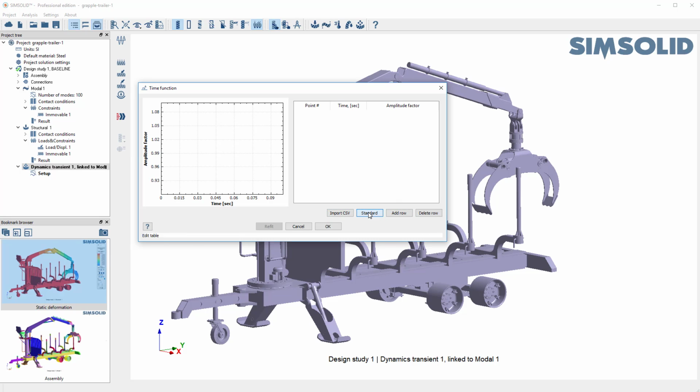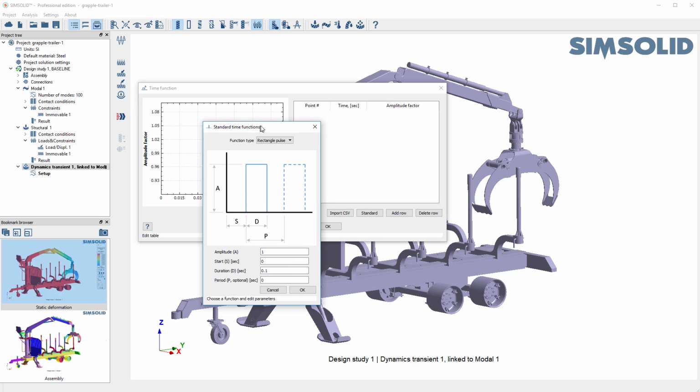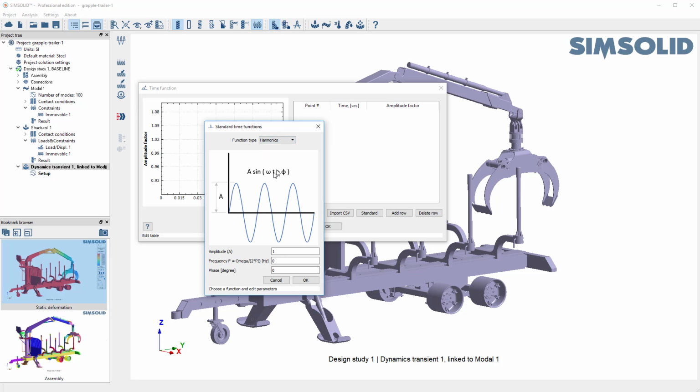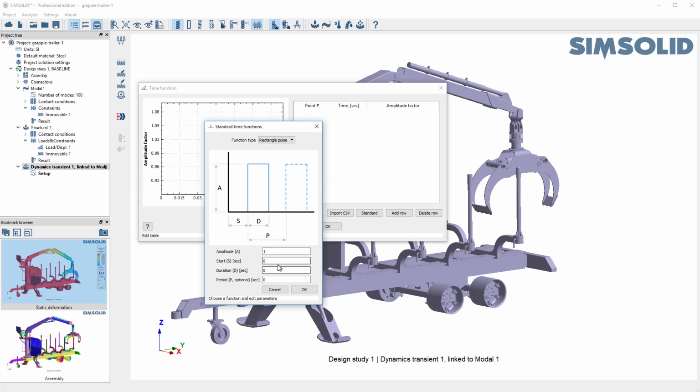So what I'm going to do is use a standard function, and you can see we have rectangular pulses, triangular pulses, half sines, harmonics. I'm going to do a rectangular pulse, and I'm just going to hit it for the first, start at time 0, for a duration of 0.1 seconds. I'll have a nice rectangular pulse, and then I'll release it. Okay, so I'll do that.